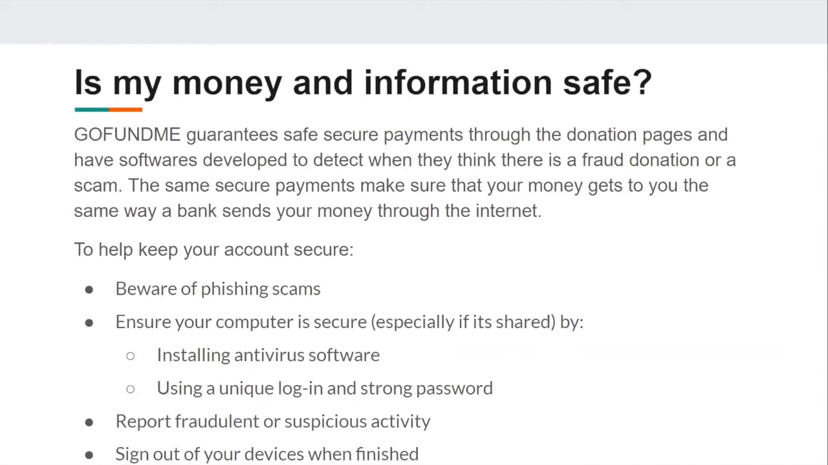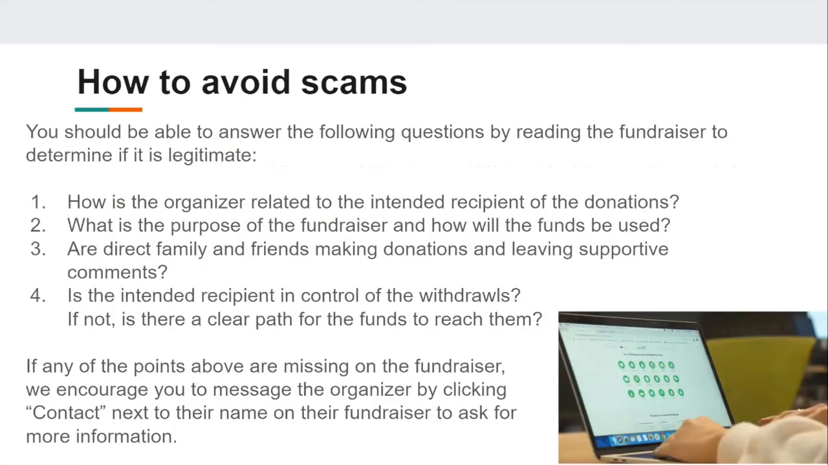Now, obviously, there are ways to keep your account more secure. So always beware of phishing scams, ensure your computer is secure, and especially if it's shared, by installing antivirus software and using a unique login and strong password. You can report fraudulent or suspicious activity and make sure to always sign out of your devices when you're finished.